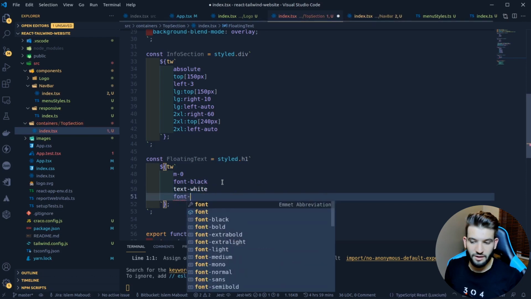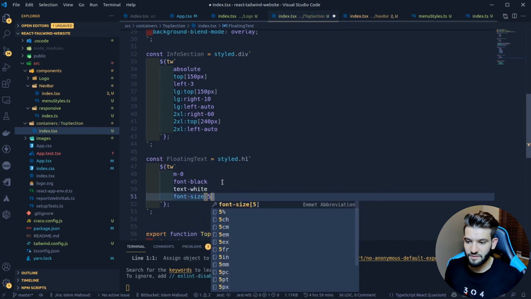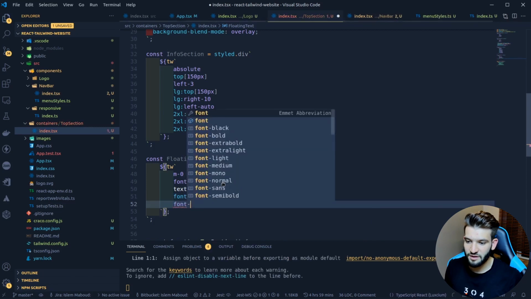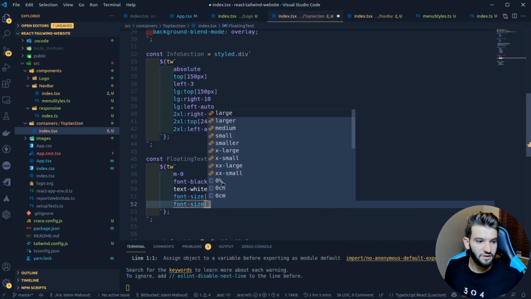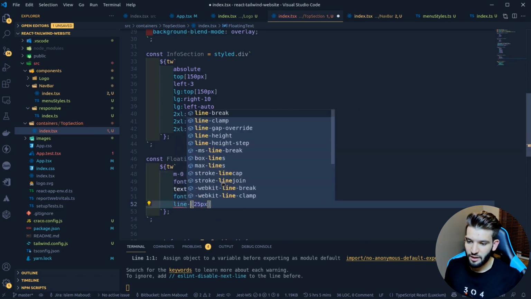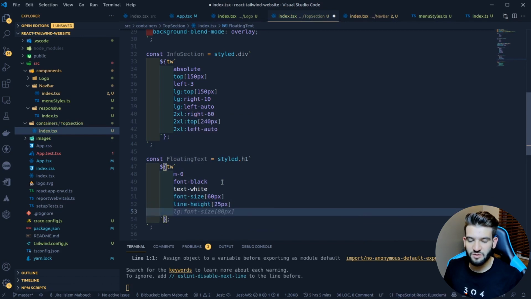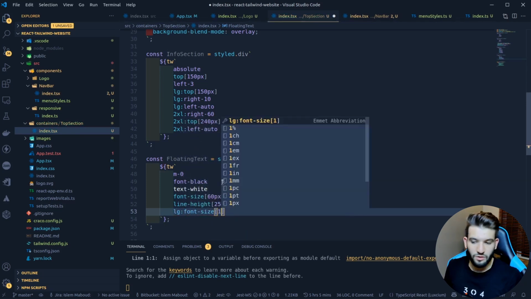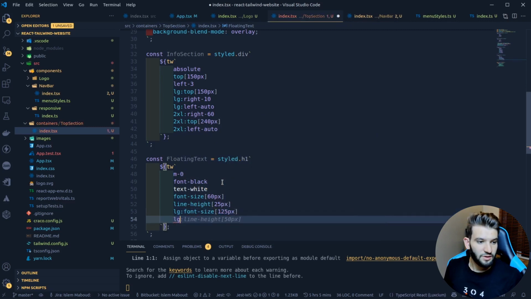I'm gonna have font size to be something like 60 pixels, and this should be applied for mobile devices. The other font size I'm gonna have is like 25 pixels. Well, this should be line height. So line height is basically the spacing between one text and the other text right just below it. The other one is font size for the large screens. So this one will be like 125 pixels, something like this, and the line heights, I'm gonna have not 50 but 90 pixels, about that.